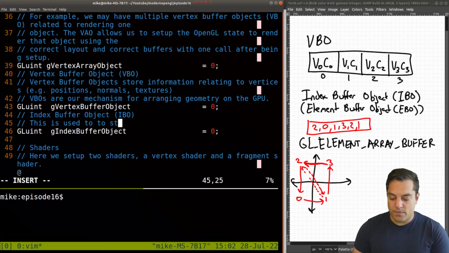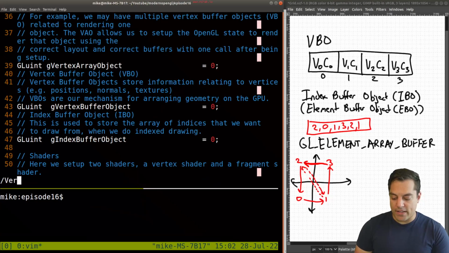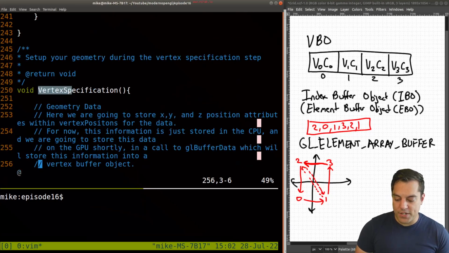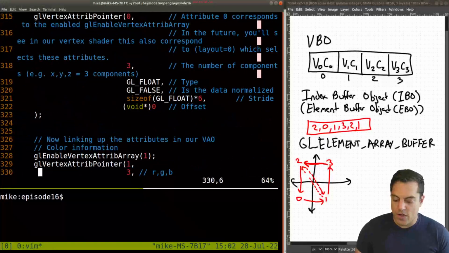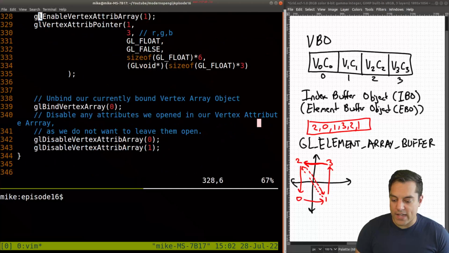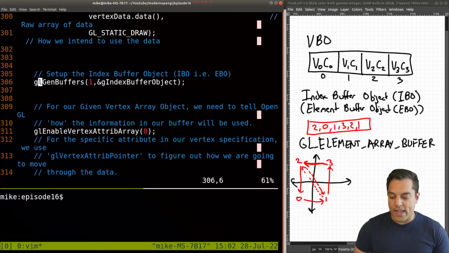This is used to store the list of indices, or the array of indices, that we want to draw from when we do indexed drawing. Okay, all right, let's go back to our vertex specification, back to where we were, setting things up. Now that we've generated our buffer, let's go ahead and bind to it.